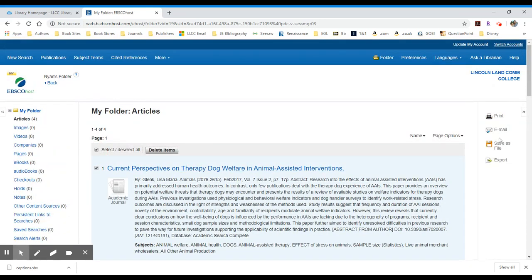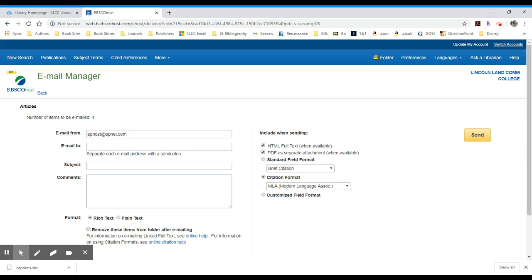And then over to the right, I can click on email. When I do that, it will send me a PDF or an HTML full text version of all the articles I have available in my folder. So I submit my email, give it a subject, and I click on send. Before I do so, I can also select the citation format I would like. We default to MLA because that's the most commonly used, but APA is also another option.